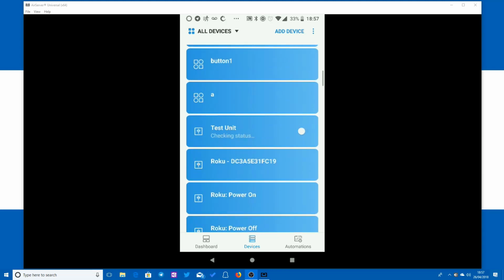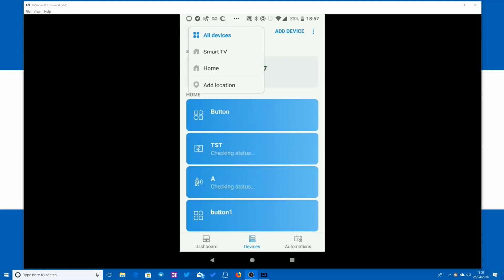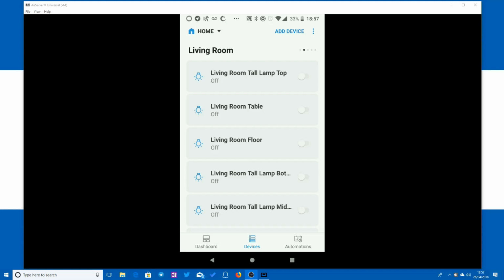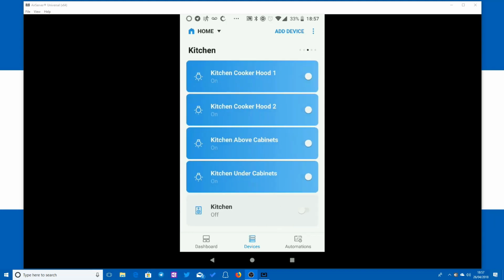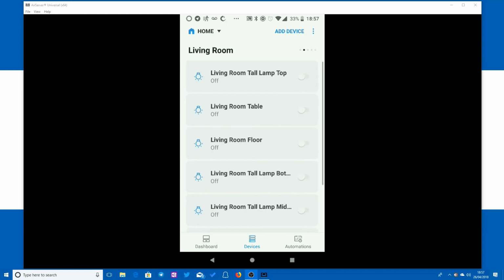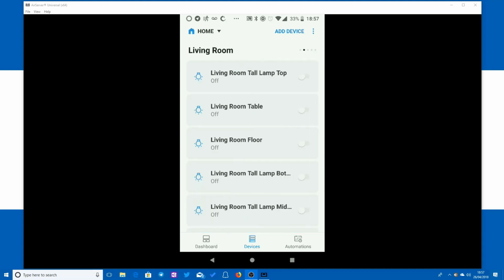Now, this view is fine, but it's potentially a bit confusing with everything on the screen here at once. So if I drill down into the menu here and go into my home, this is my hub setup, then I can swipe through the various rooms that I've set up. So you've got living room here, swipe across to kitchen, swipe across to outside, swipe across to master bedroom. So this allows you to group all of your devices into the various rooms to which they belong. If there's any devices that don't belong to a particular room, you can just leave them in the all category, and that's fine. But grouping them into rooms is quite helpful to be able to filter through.